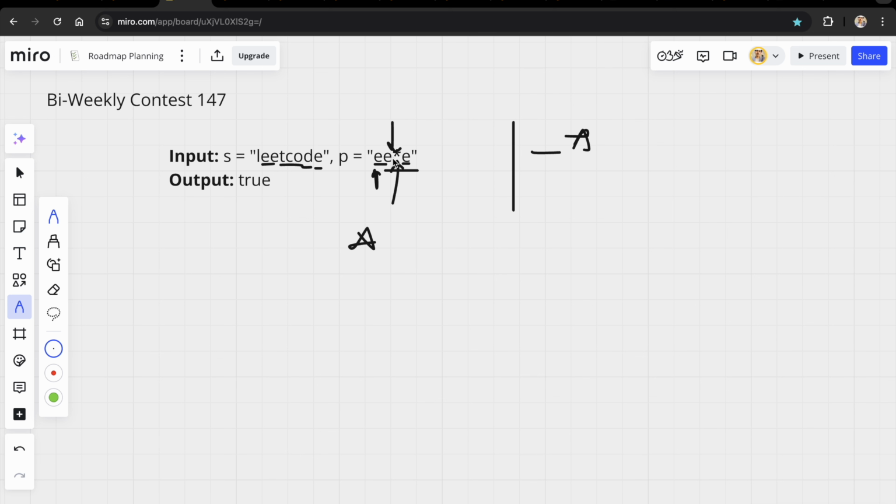Okay, so when the asterisk is in between, we have to check the left part, which is e, in the string. Whenever we find the left part, we just have to find the right part in the remaining string. So we are left with tcode, and we have to find the e. Whenever we get the e in this remaining string, then we can return true. Okay. So let's look into the code.